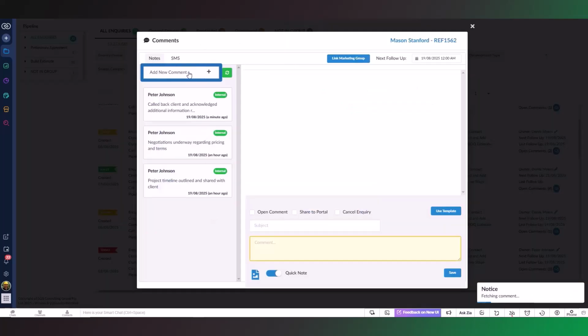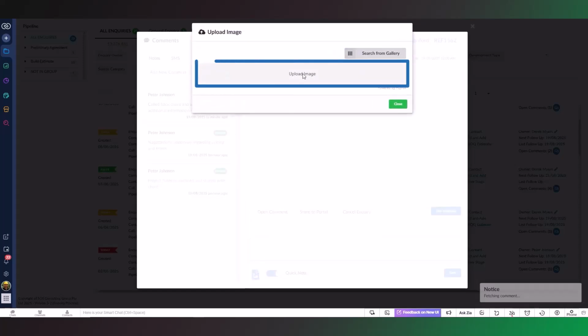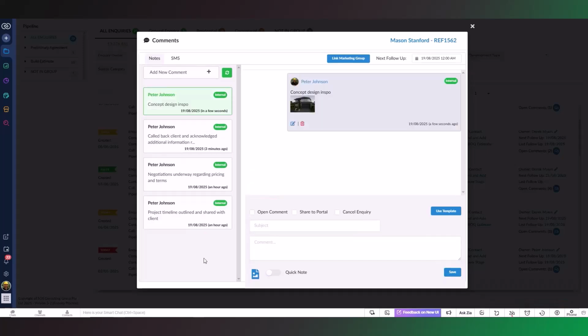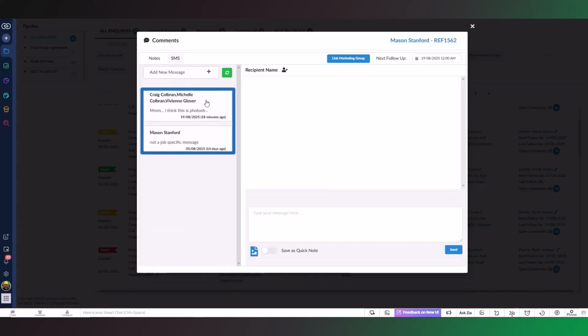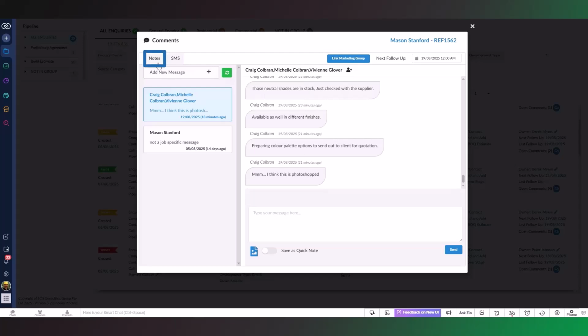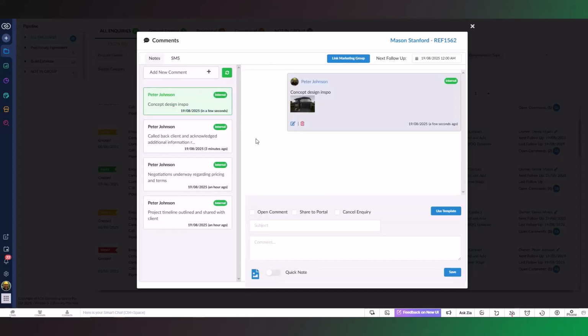When adding a comment, you can click the image icon to add images. Type in your comment, and if you want this comment displayed in the pipeline, you can leave Quick Note enabled, but in this instance, I will switch it off. Then click on Save. This will be displayed in the comment feed. If you are using the SMS feature, an open comment will automatically be displayed notifying you that an SMS has been received. Click on the SMS tab at the top to see all the SMS messages with the most recent one at the top.